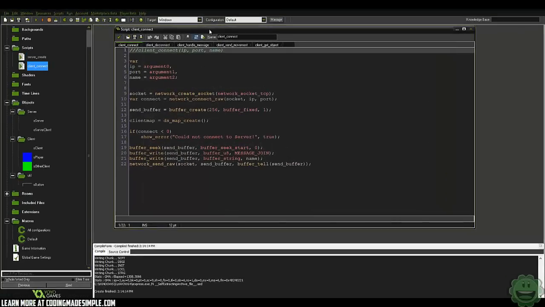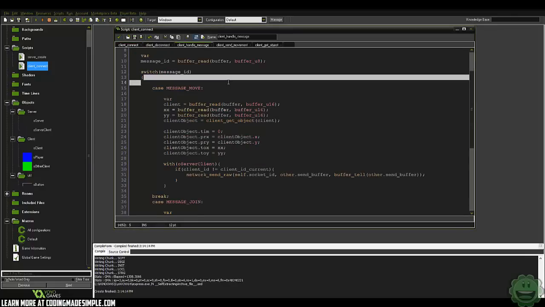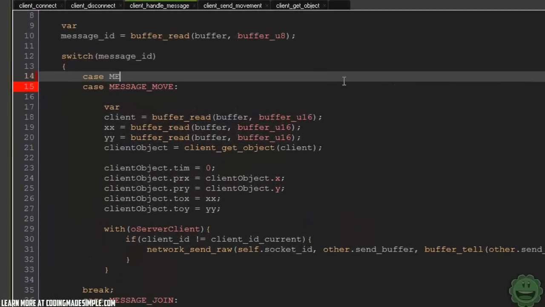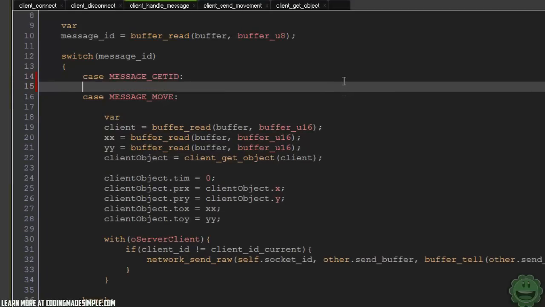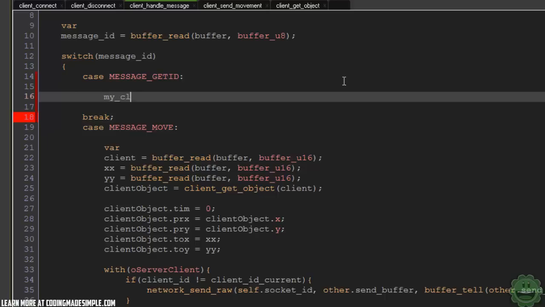Now in our client script, in our client connect, we want to set something to say my client ID equals -1, just so the variable exists. And then in client handle message, we'll just put it at the top, case message get ID. And here all we're going to say is my client ID equals buffer read buffer u16. So now we can use this my client ID.